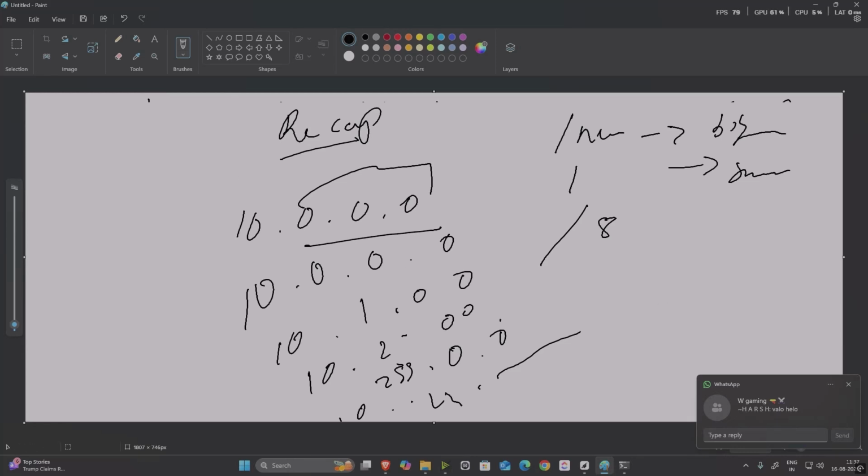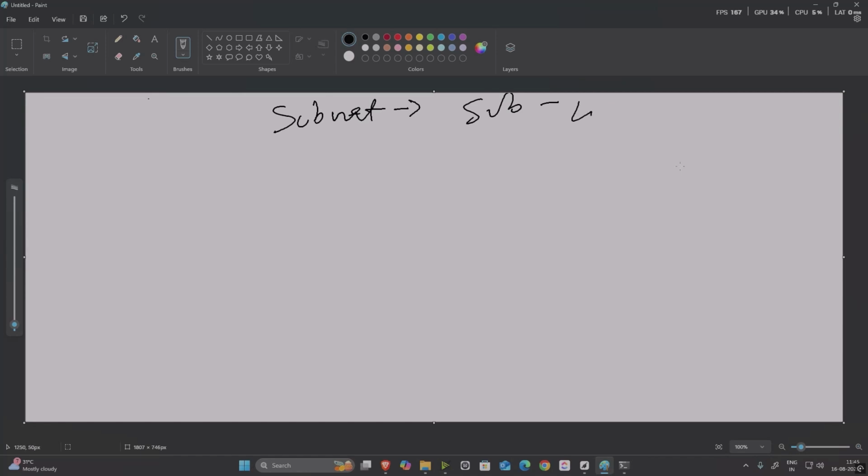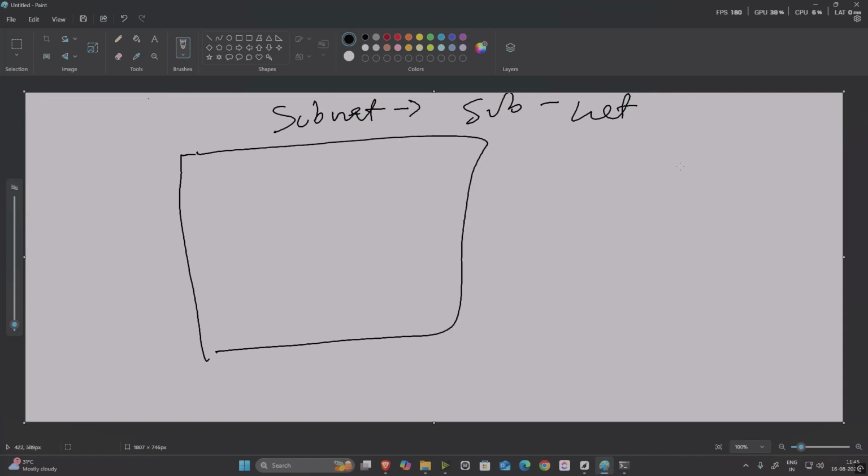Now let's move to subnetting. Let's move to the next topic, subnets. A subnet is a simple network inside a larger network. Think of it like a country. The country is a network, and each state is a subnet.